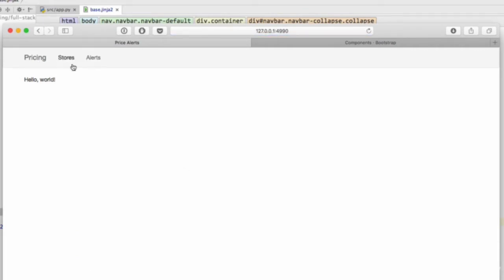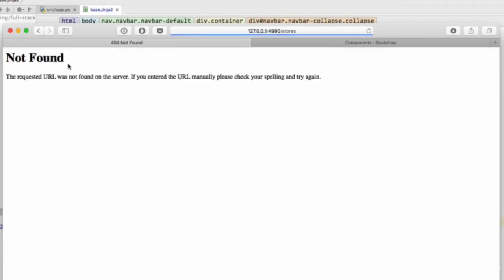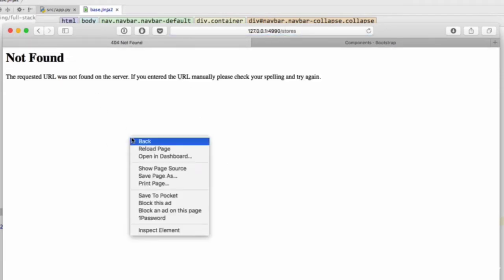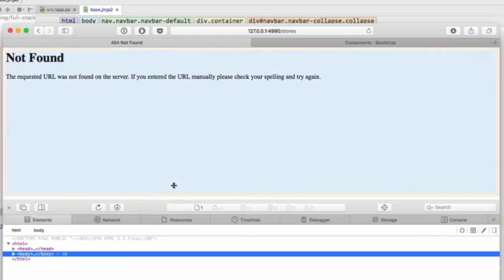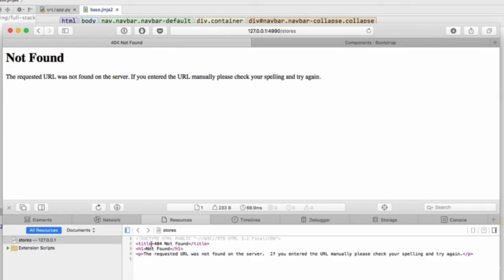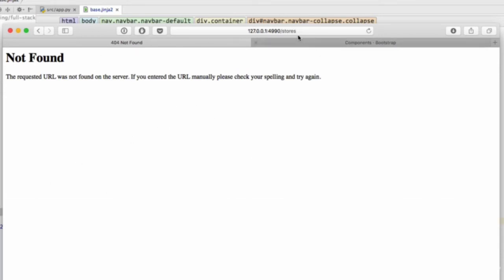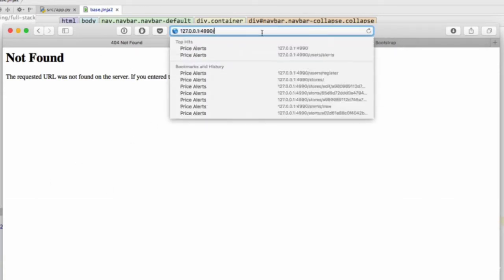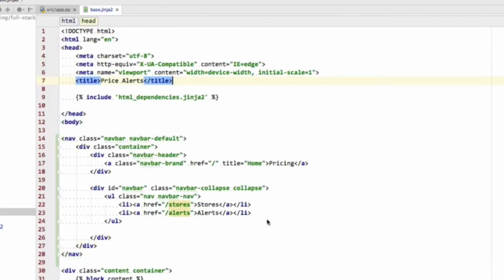And notice how now these links appear beside the pricing. And that's fantastic. And if we do go to them, we get a 404 error. I'm going to inspect element, click refresh, and notice how the page content that gets back is a 404 not found. So not found, that's not very nice. Let's go back to the home page that has something a bit more interesting.